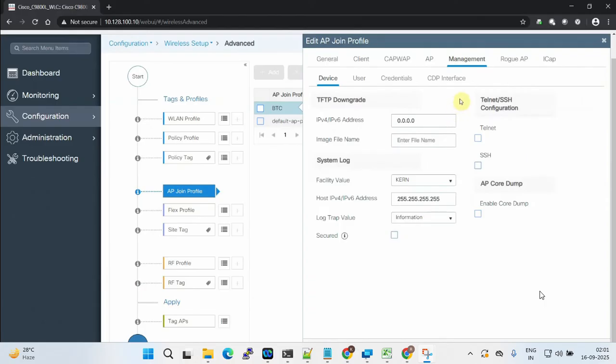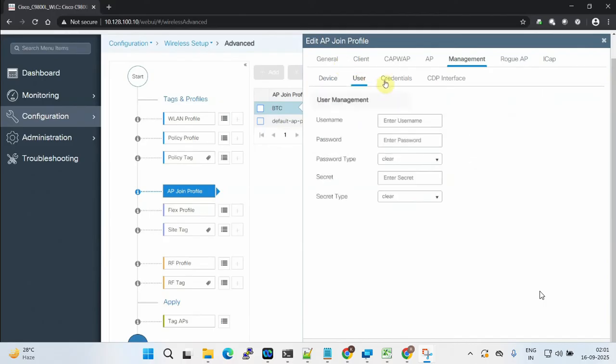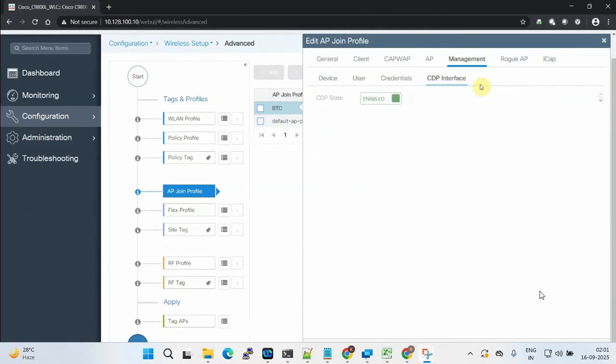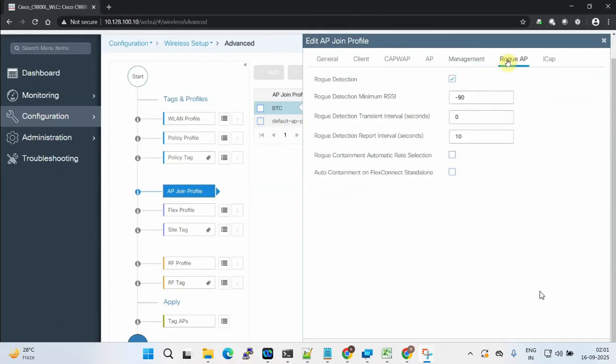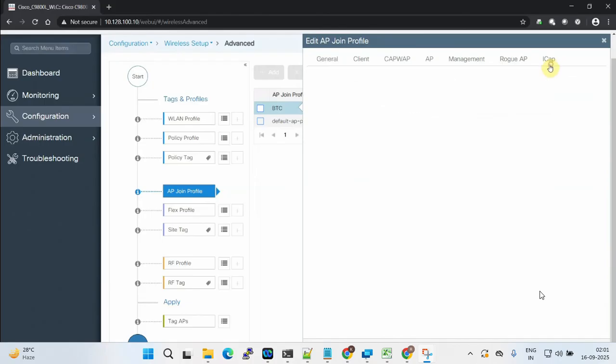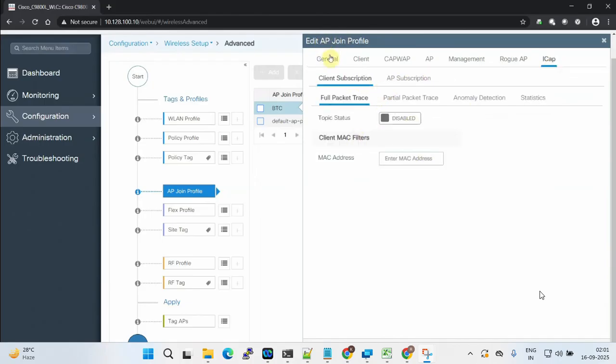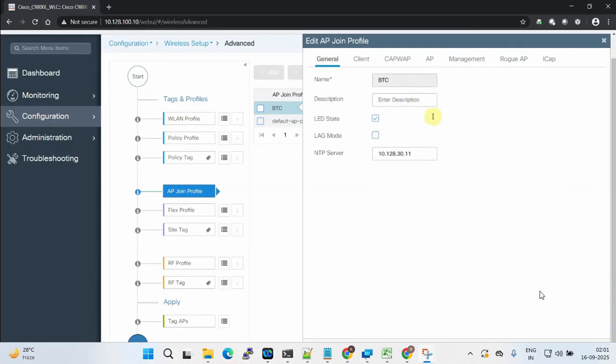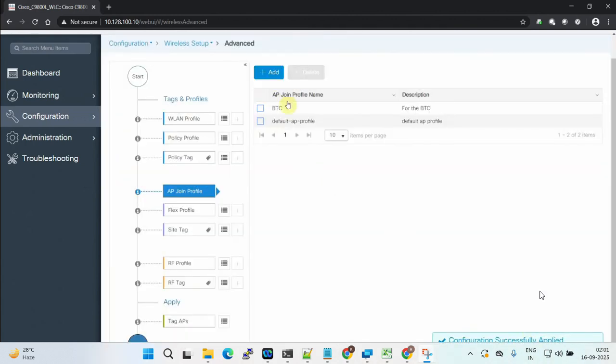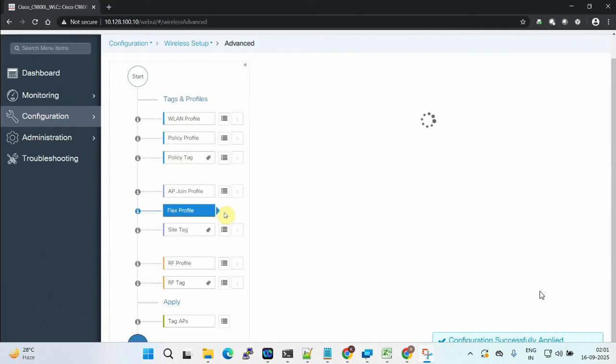The management of our access point we can keep at global settings for the device, the user, the credentials, discovery protocol, any rogue access point functionality, or again, any packet capture we want to enable for the access points here again. So a lot of this we're keeping at defaults, but again, the functionality is here. As you enable these access points to join your environment, you can very much fine-tune them to your solution set. And now our BTC profile is joined there.